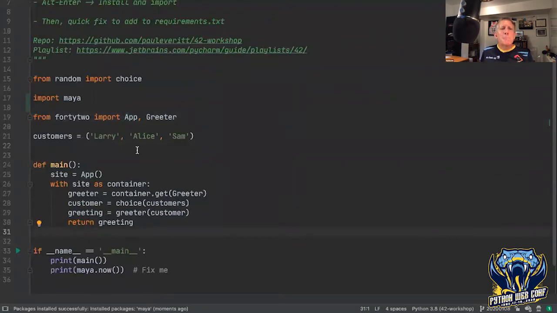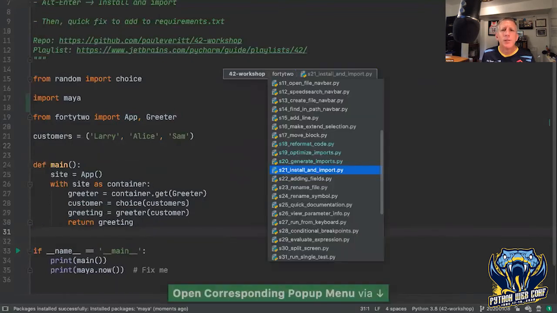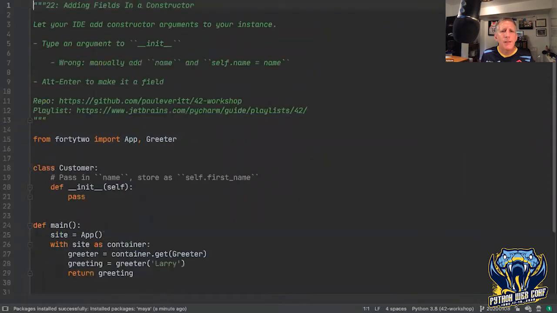Good. So we now have our package installed and imported for us. We will continue on to adding fields. This is a tip, kind of leaving some of that packaging stuff.